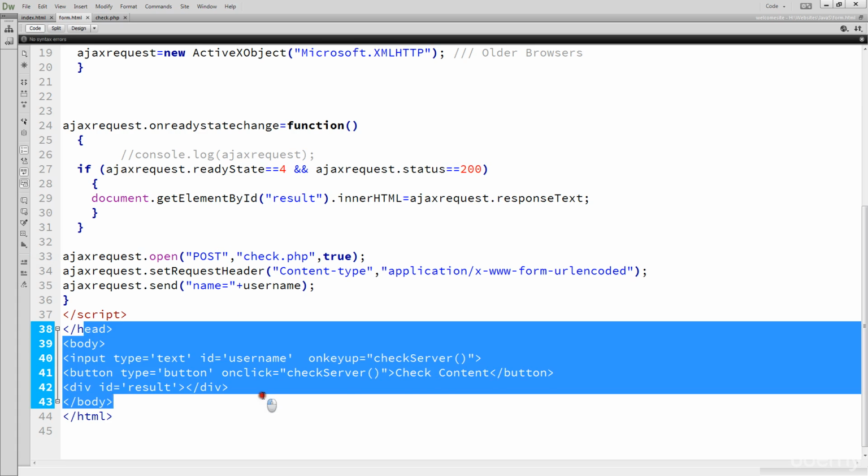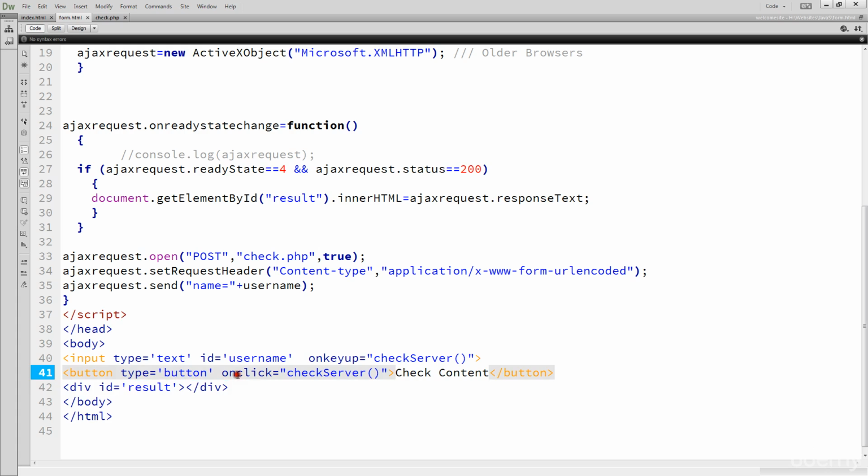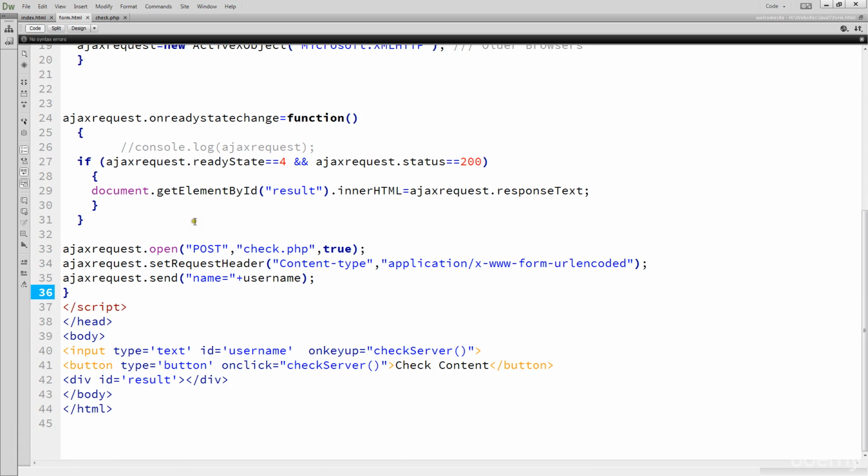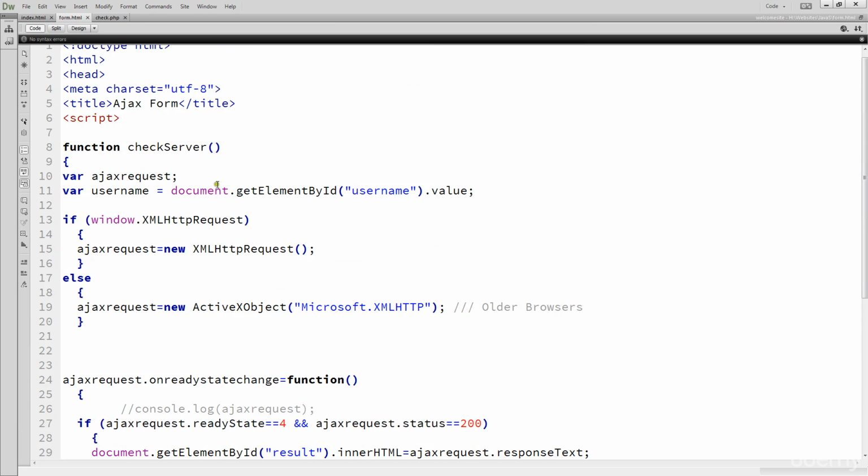Then all we've got down here is our standard HTML. This is just an input field, a button, and a div. The code for the form is going to be available within the source files of this course, so you're welcome to download that and work with it and try it out.